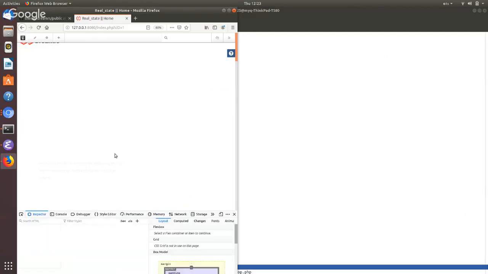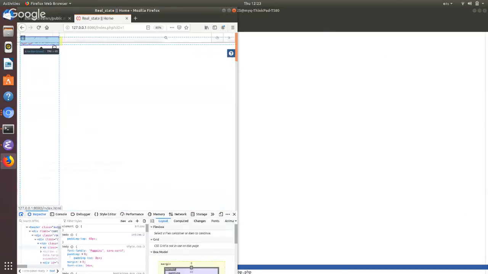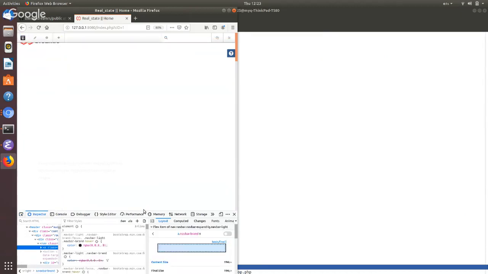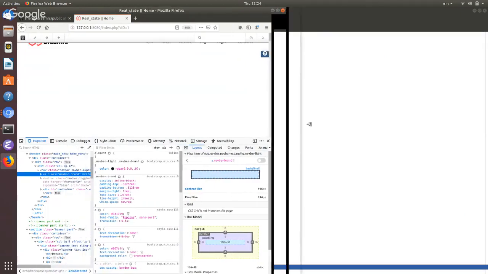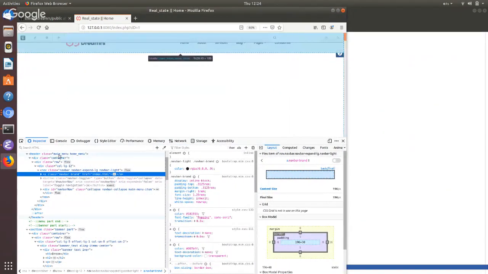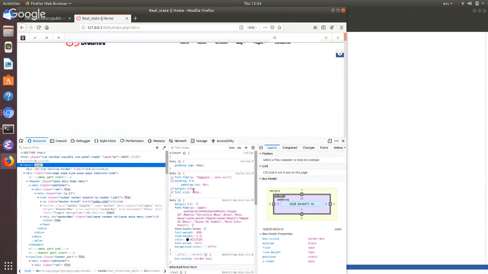Let's see. Can you? Yeah, let's check the body tag. Might have to be HTML. I'm not sure. Might have to be what? Oh, that HTML tag. But let's just check the body tag right now. Nice. So it's got that padding. So change that padding to margin.